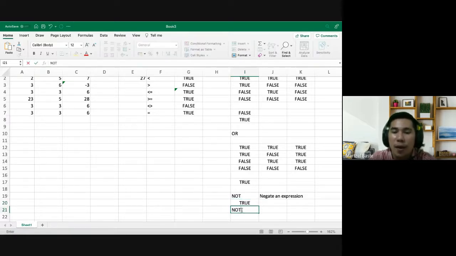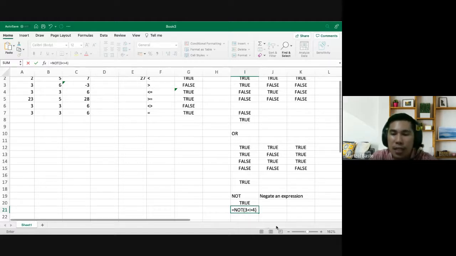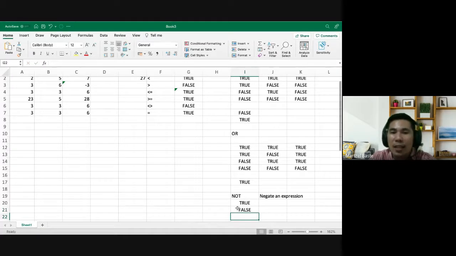Like for example, not 3 is not equal to 4. Since 3 is not equal to 4, that's actually true. Since you negate it with the not, meaning not 3 not equal to 4, therefore the result is false. Okay? Do you follow?